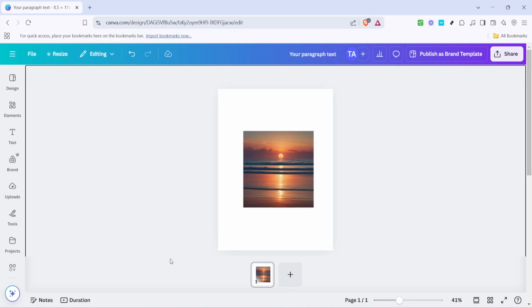In today's video, I'm going to teach you how to stretch an image in Canva. Whether you're working on a design project or simply want to modify an image to fit your creative vision, stretching an image can be a useful tool. We'll walk through the process step by step, ensuring that by the end you'll feel confident manipulating images to your desired dimensions. Let's begin by opening Canva and navigating to the design where your image is located.